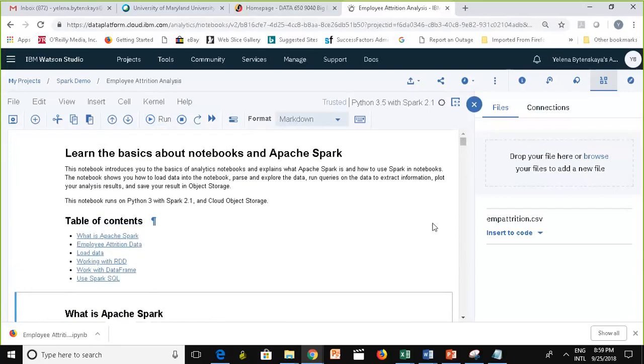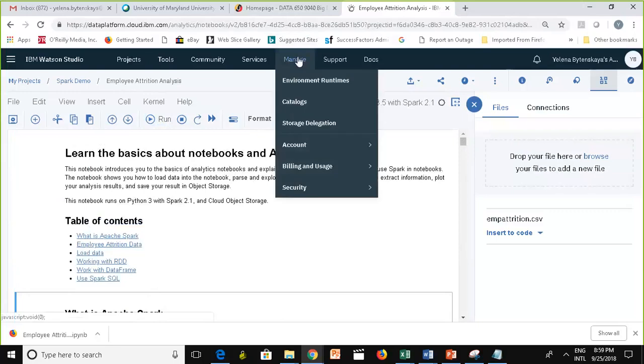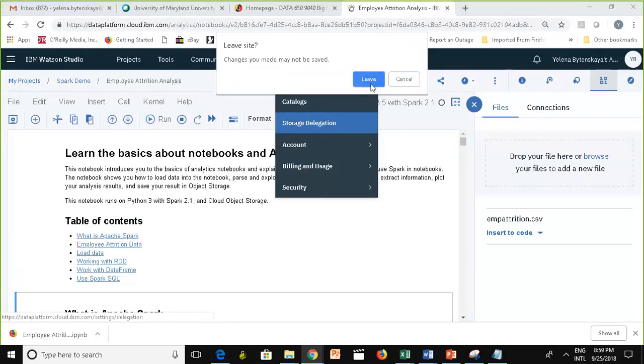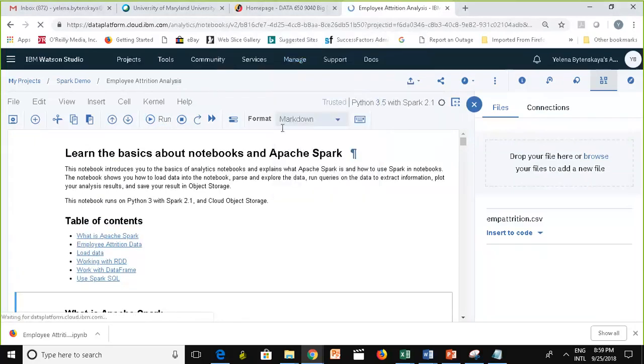Well, I was going to say the steps are a little bit different if you already created another project. But before I forgot, this is what I was talking about. There is one option in here, storage delegation. Manage it to storage delegation. See the storage delegation.